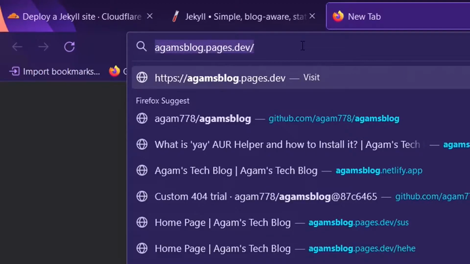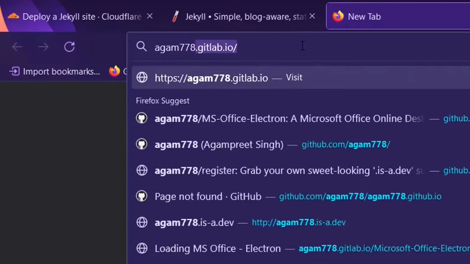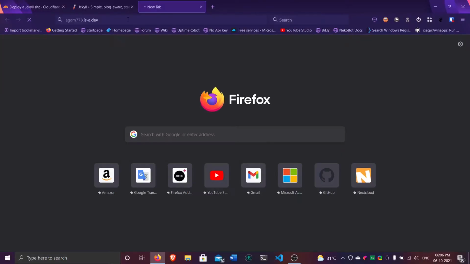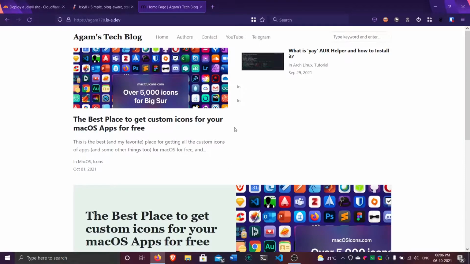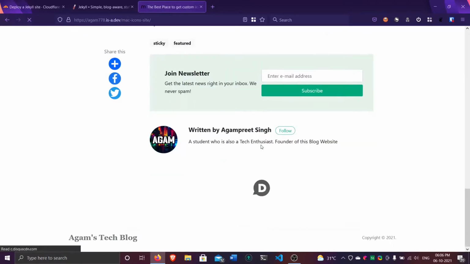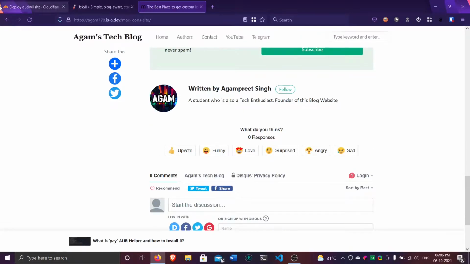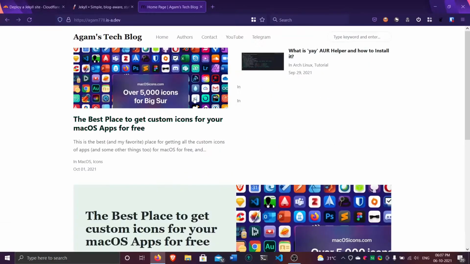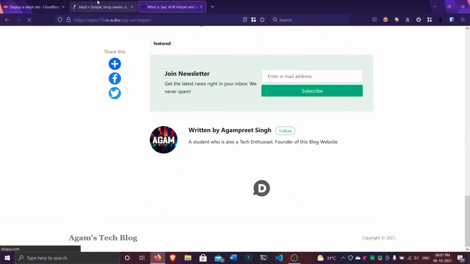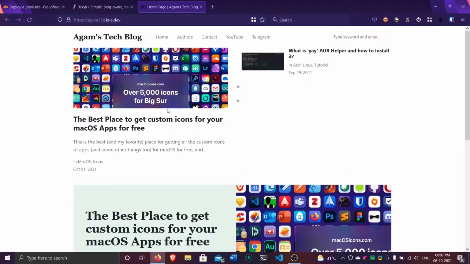And I also connected it to a custom domain, so it's currently on is-dev. And whenever we open it here, I started my blog website. It currently has a comments feature too, but that depends on the template you use for the website. I'll tell you everything. Here all the posts are there, and you don't need to code anything, just write a post in a markdown file. I'll teach you that also.